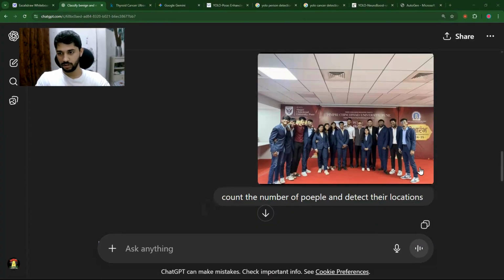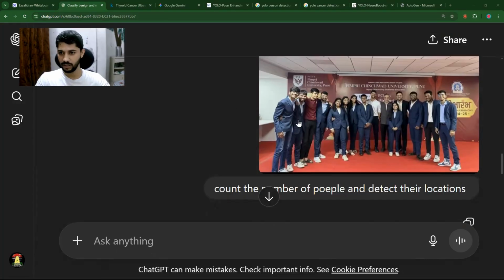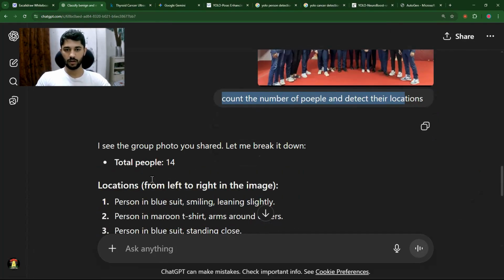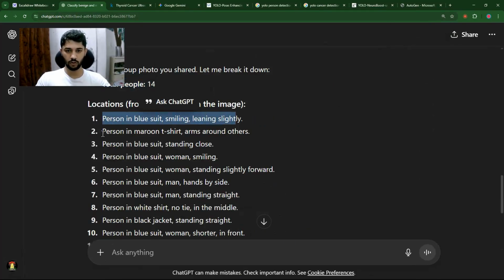In this image, when I give a prompt, let's first count the number of people: 1, 2, 3, 4, 5, 6, 7, 8, 10, 11, 12, 13, 14, and 15. We can see 15 people in the image. And when I ask GPT or any LLM to count the number of people and detect their locations specifically, let's see the response. We can see a close to accurate response, and we can also see the locations: person in blue, person in maroon, person in woman, etc.